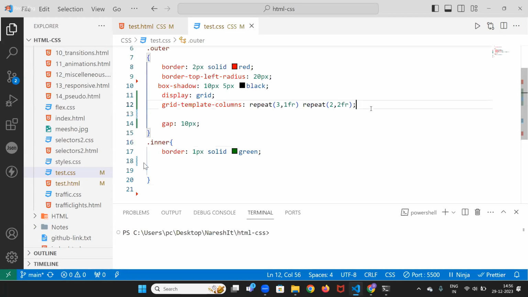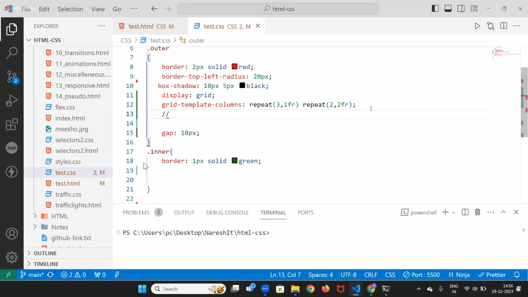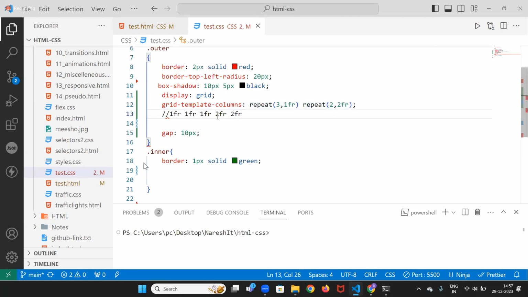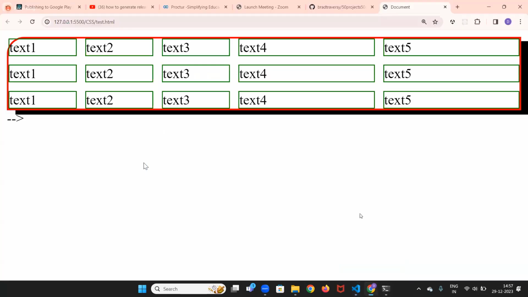Great. What I wrote here is nothing but 1 FR, 1 FR, 1 FR, 2 FR and 2 FR. Does everyone understand that now? Your browser will understand it nicely. See? It converted to 1 FR, 1 FR, 1 FR and 2 FR and 2 FR. Clear? You can do repetitions, even normal ones also.